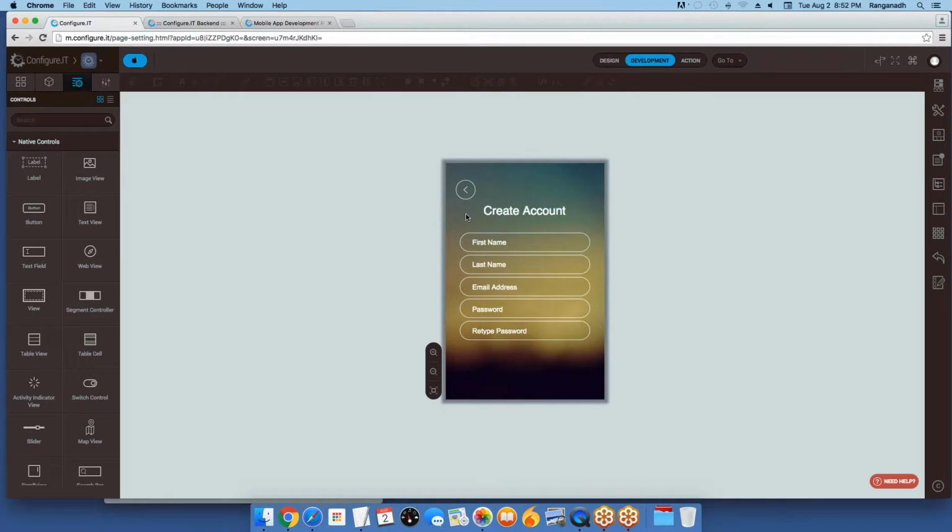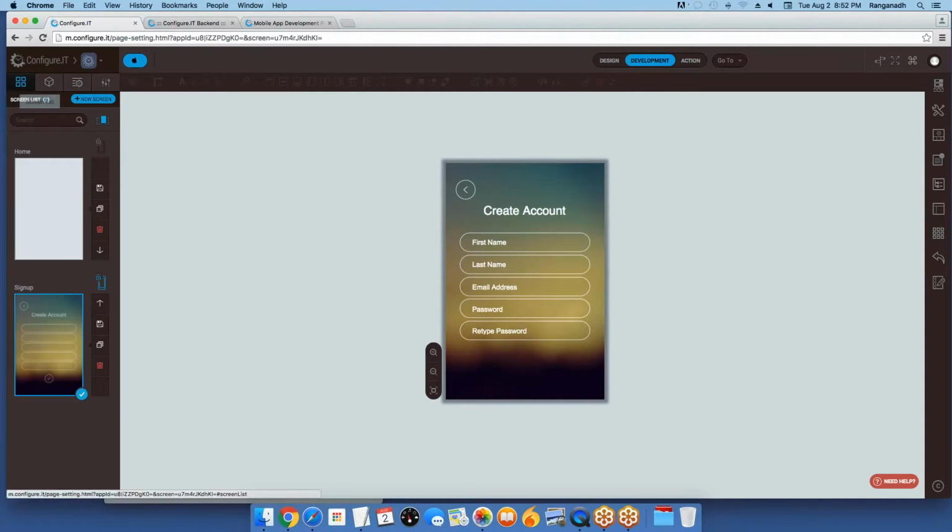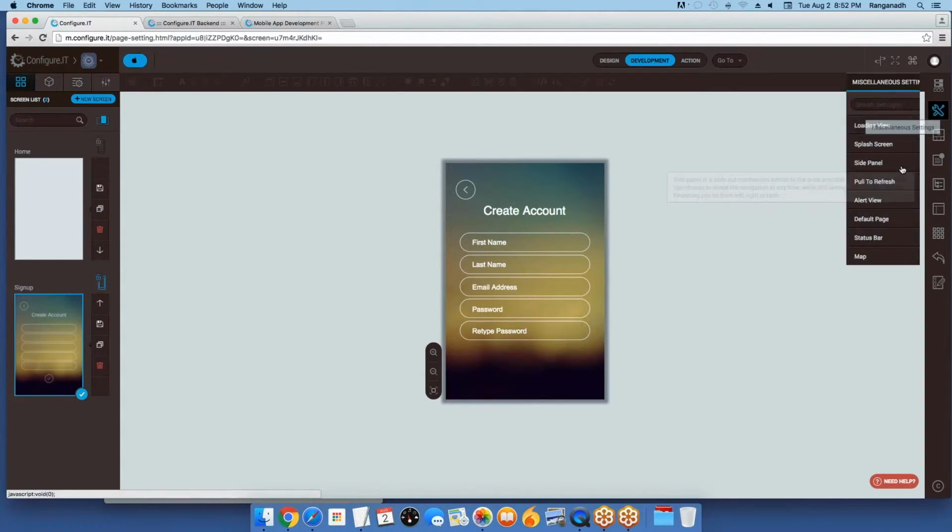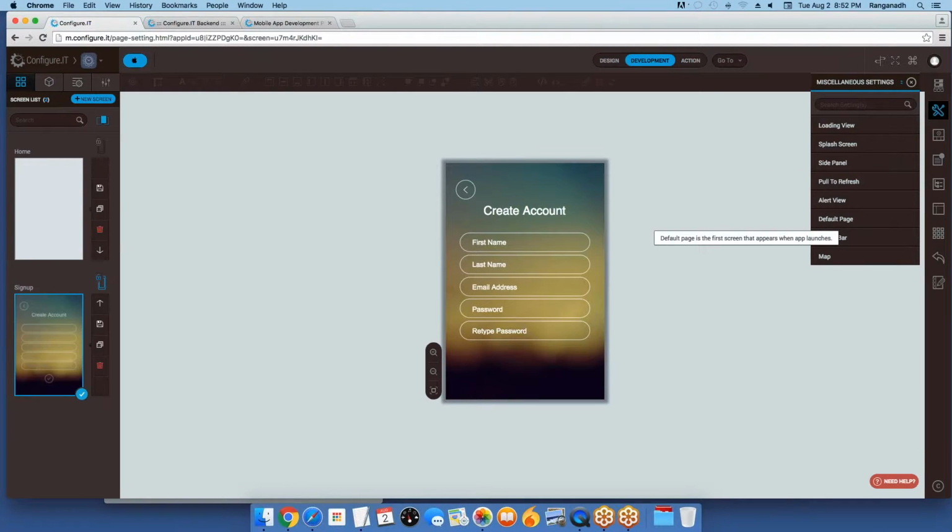You can see over here your screen that we just took from a template. By default, we'll get a home screen as our default screen. So let's change our default screen to the sign up screen. Save it.